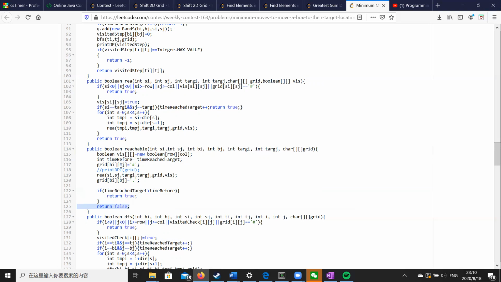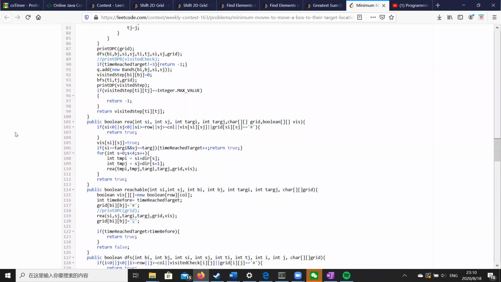Yeah, basically I cannot go through B, right? B is a box. I cannot go on it. So I first change the location of B to a wall because I cannot stand on a box. And then after I do the DFS, I just change it back to dot, a valid position we can go to. So REA is just like a regular DFS.